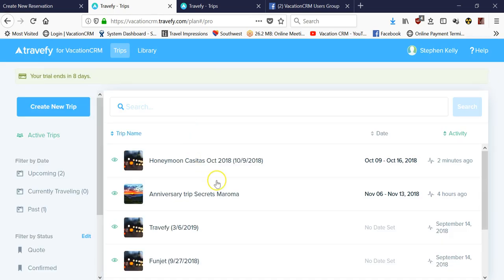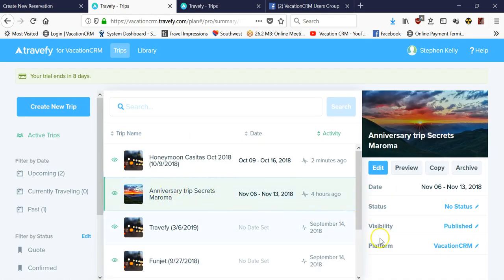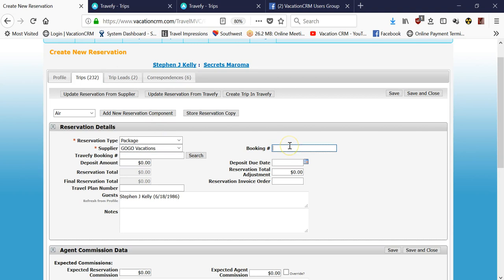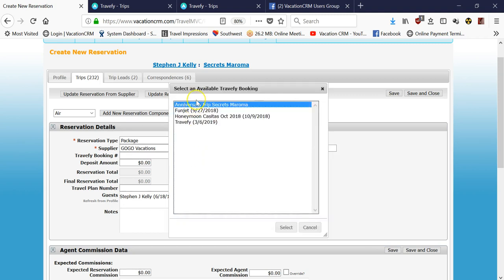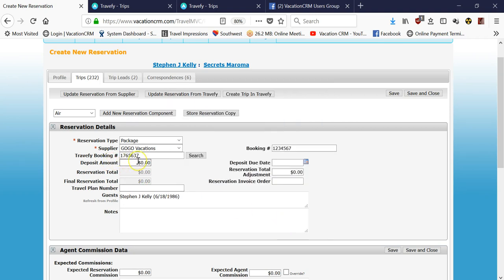And before I do anything else, one other thing you need to make sure of is in Travefy, if I take this trip that I've created here, it's going to show the platform. So you're going to need to select VacationCRM right here to allow it to be accessed by VacationCRM, which I've already done. And I can put in my booking number. And then you can click search, and what it's going to do is it's going to show you a list of trips that you have in your Travefy account that you've tagged as VacationCRM to be the platform for it. So I want to pull in the Secrets Maroma one, so I'm going to select that. It puts in the Travefy booking number, and then I'm going to click Update Reservation from Travefy.